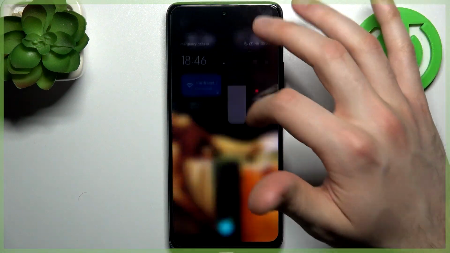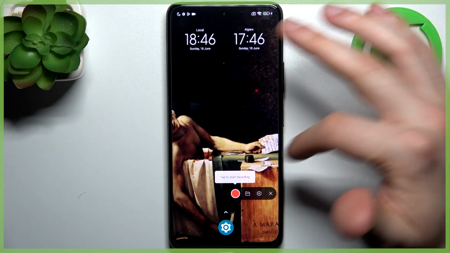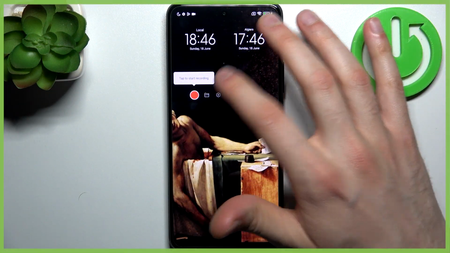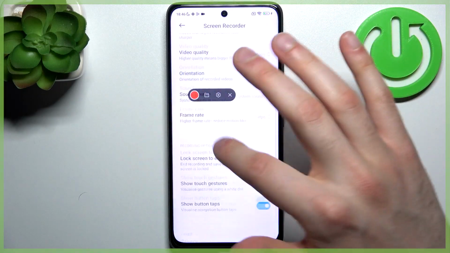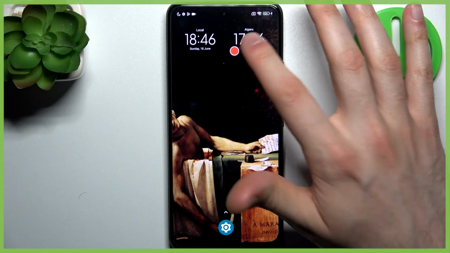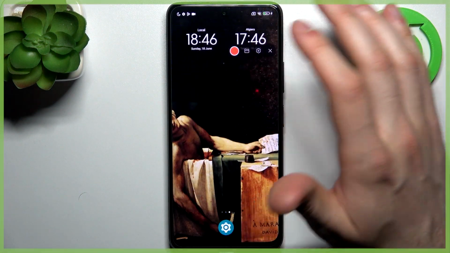So in order to start this recording, just tap on this button once. This kind of menu appears, you can drag it across the screen. From here you can access settings, the ones that we've been in before. You can also access the folder with recordings and gallery.